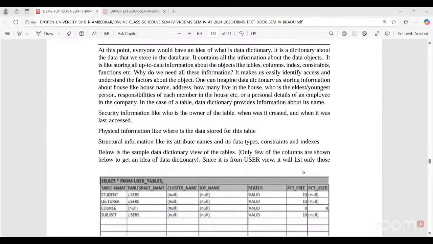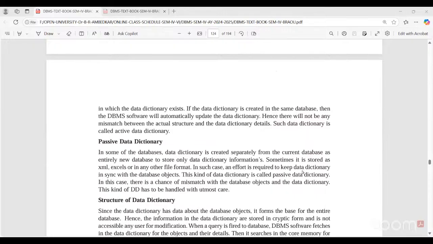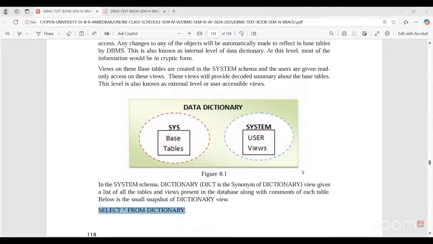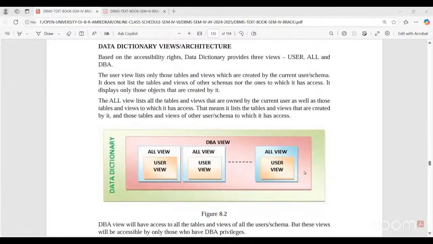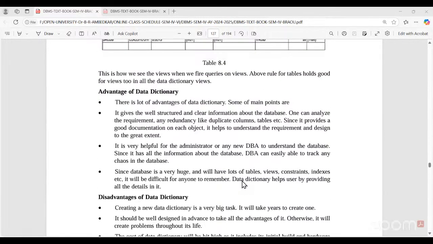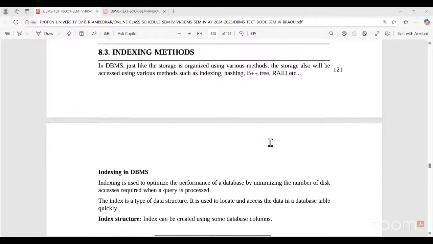What we discussed here: what a data dictionary is, the types of data dictionary, that is active data dictionary and passive data dictionary. Then the structure of the data dictionary, which has three levels: user view, all view, and database view. That is the data dictionary views, or you can call it architecture. We also discussed the advantages and disadvantages. Now coming to one more method. The data dictionary is one kind of method to access data from the database.